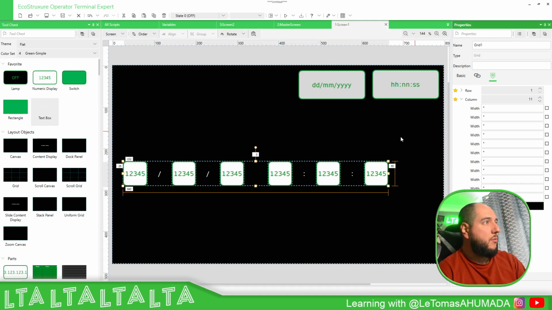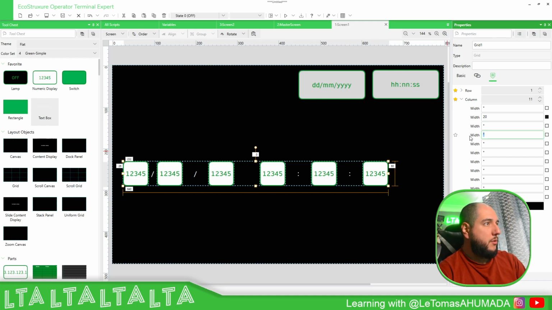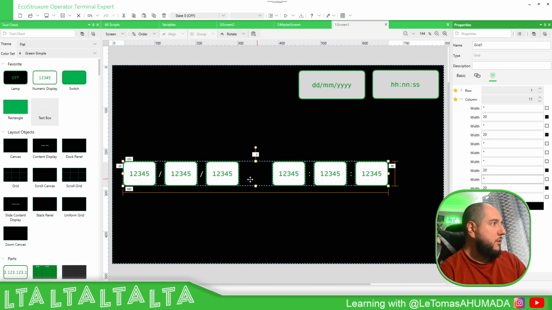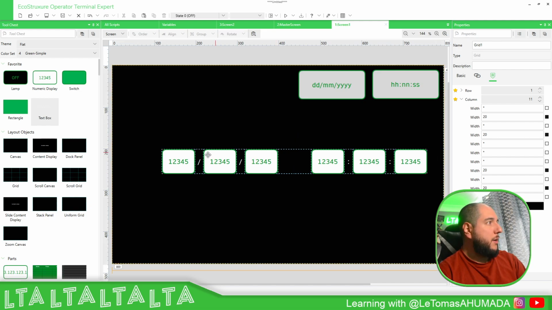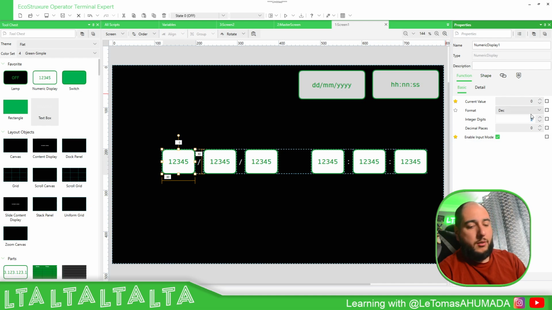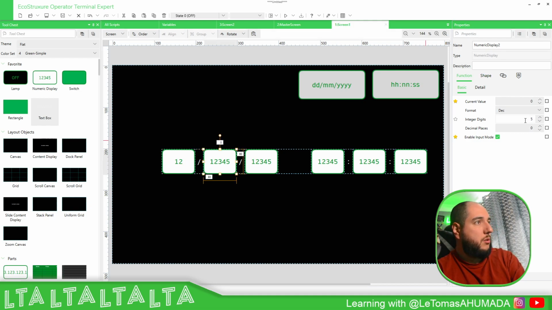For example, changing the rows. So I was going to say 20, this one 20, and this one's going to be 20 and 20. Okay, so we need to match this. Here in this case, I'm going to use decimals. It's going to be two decimals. And this one's going to be only 4 for the year, and this one's going to be only 2, and only 2.